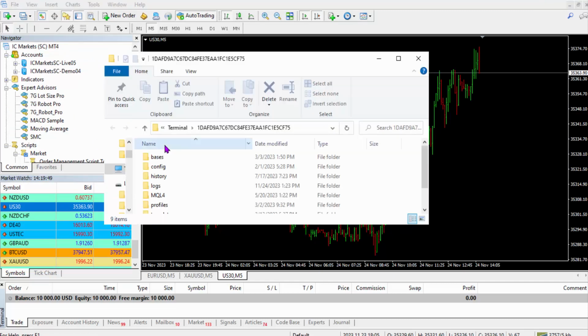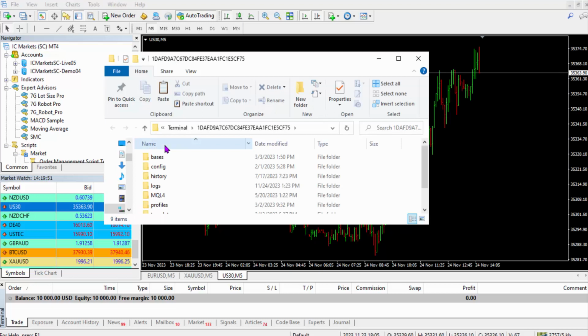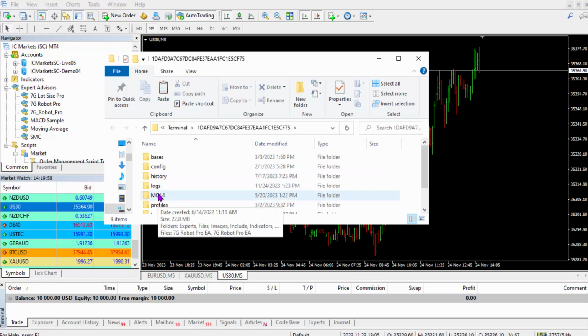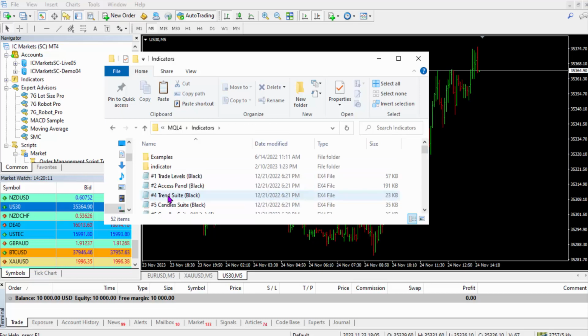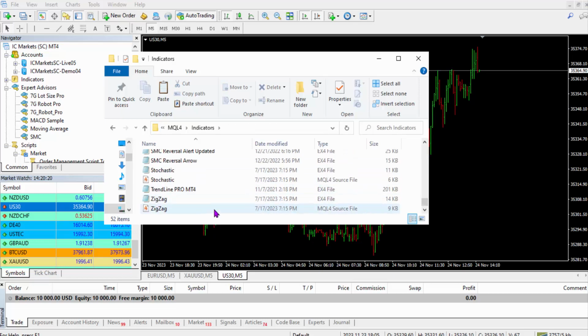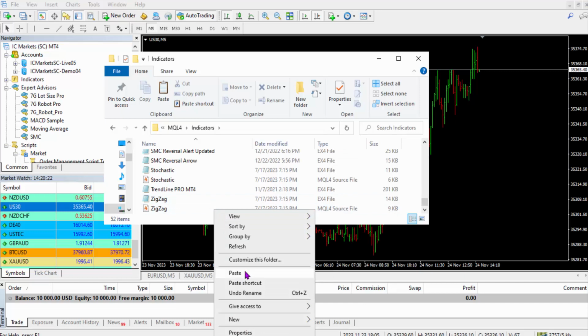If I'm speaking too fast, just stop the video. You know what you have to do. Go to MQL4, then Indicators here, and paste those indicators right here, paste.